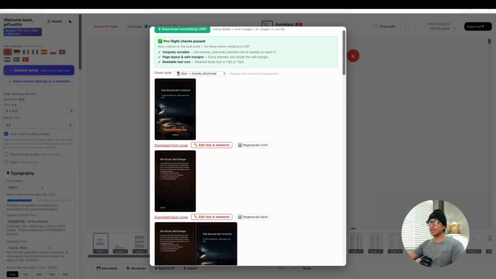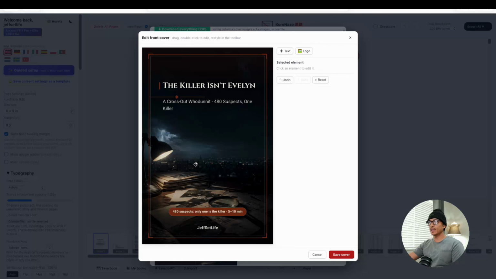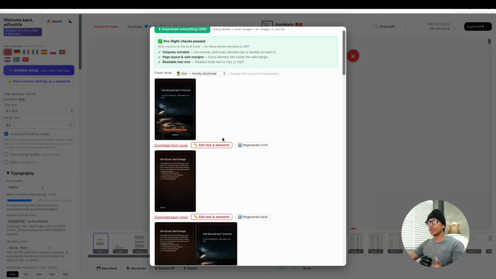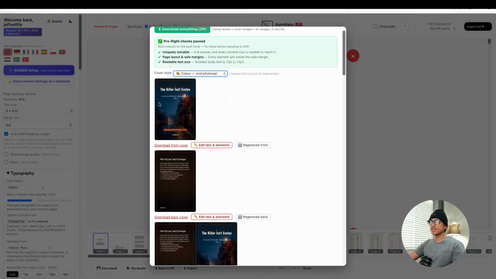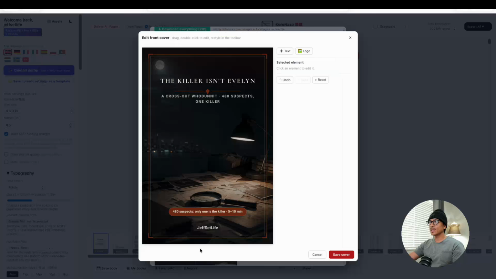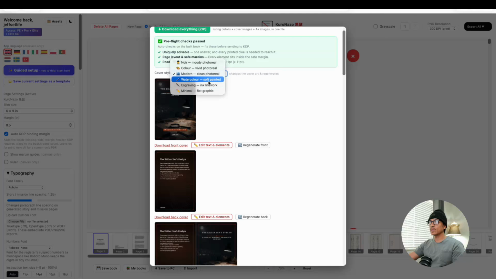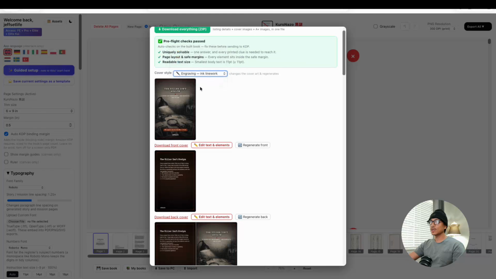Now, if we go up here and look at the cover, we can add text here if we want. You can add more text, you can add a logo, or we can regenerate it. But before that, we can choose a cover style. There are a couple options here. If you try them out, it changes the front cover. This one's kind of cool. This is the modern look right here. So that's modern. And what else here? The watercolor look, as well as engraving, and then the minimal.